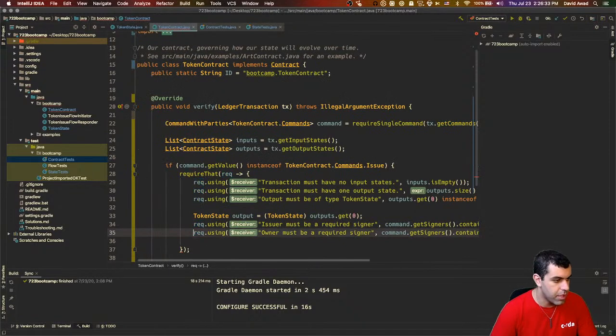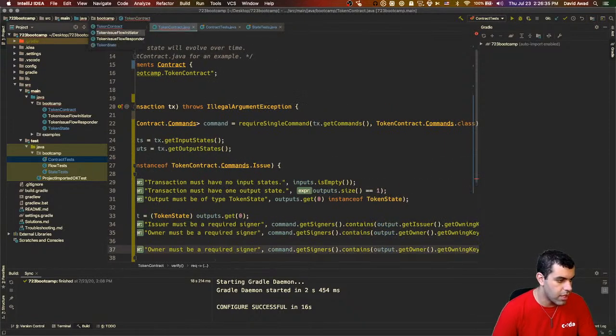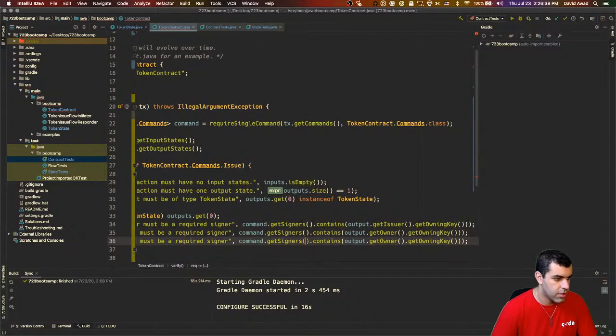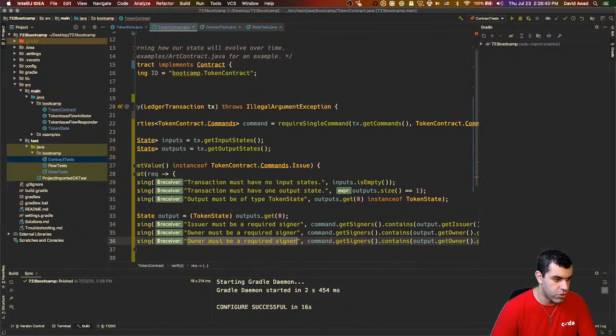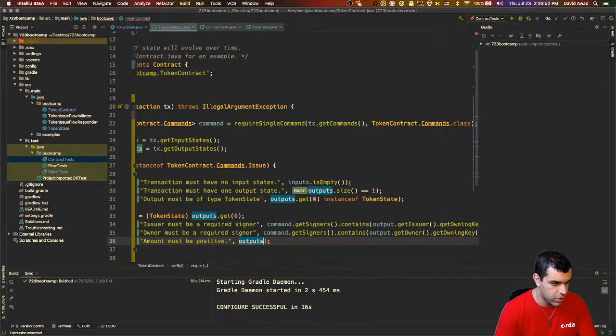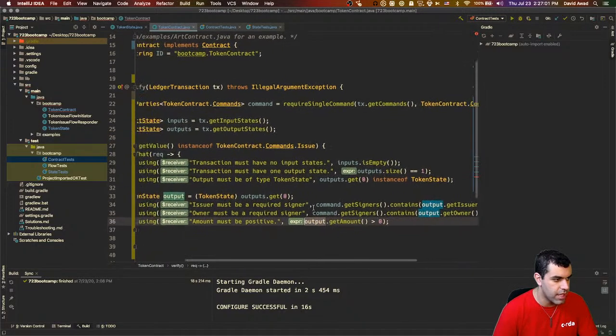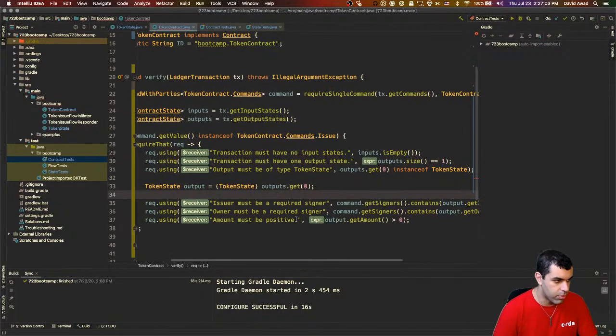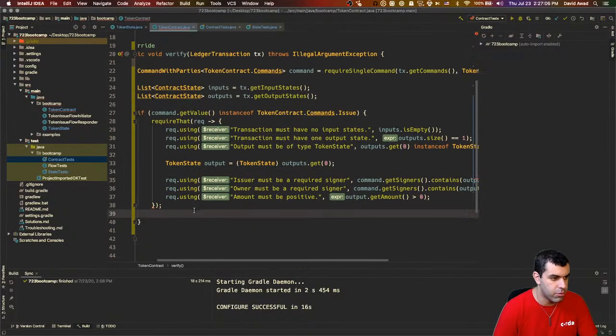Now the last piece of the puzzle, we're just going to make sure that the amount is positive. So I'm just going to update my description here. There we go. And in this case, you can probably expect it'll be pretty straightforward. We can use output.getAmount and just make sure it's greater than 0. And as always, it's worth pointing out again, the output here is just a token state. It's not particularly hard to reason about, and you can add all kinds of more powerful and more flexible methods.